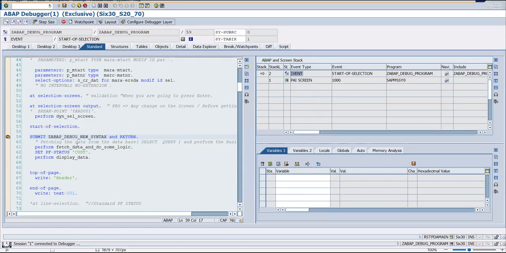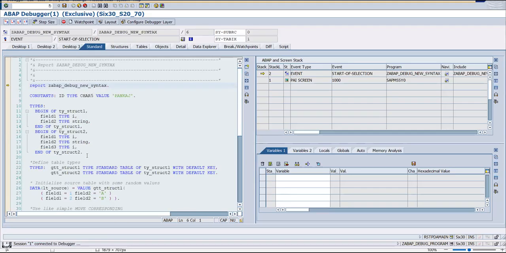If you didn't understand, nothing to worry. Let me start once again fresh. Just see here, at this moment only this PI screen 1000 and start of selection, this you are able to see. This is the current program, right? So it is showing you the stack of the current session. Now here I'm submitting one new program, so I'm pressing F5 over here. See, I pressed F5 and I went inside this. Now you can see that the previous program information is not showing, it is showing only the current program information, correct?